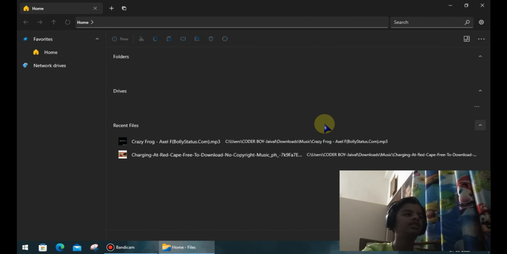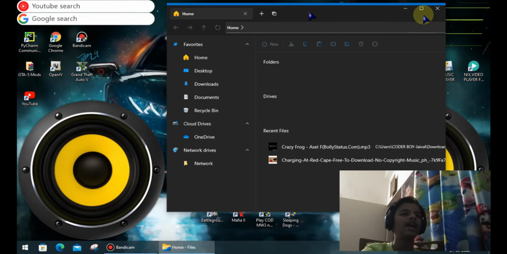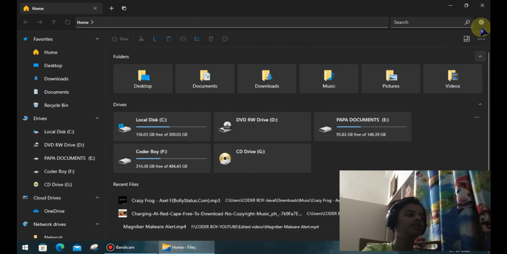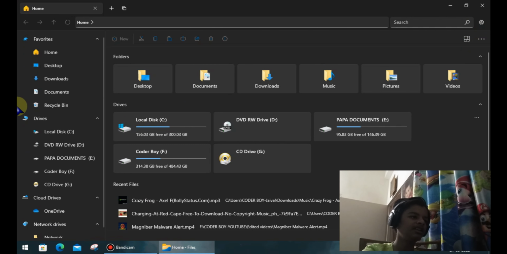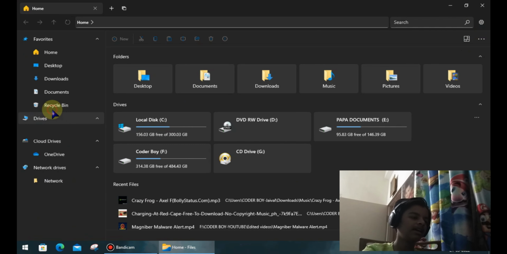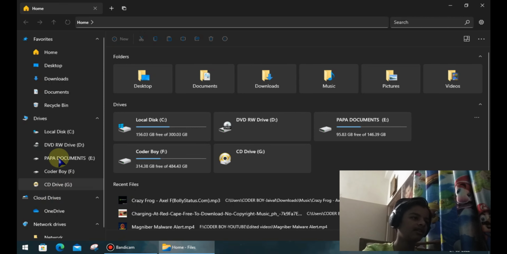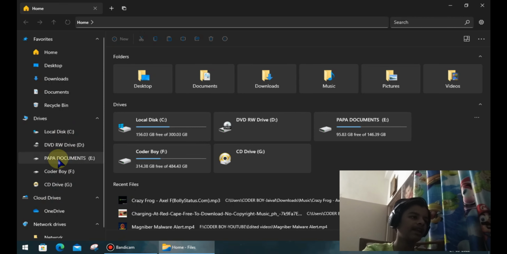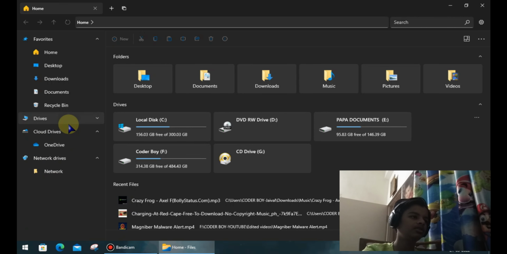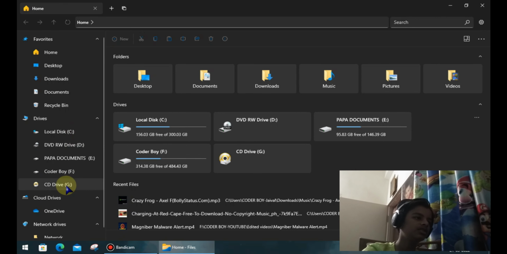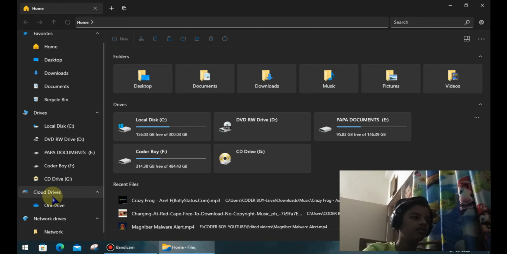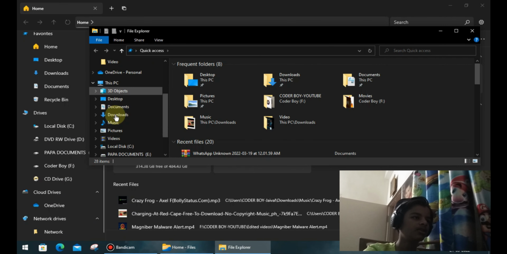So guys, now let's see the settings of this file manager, as it provides you many things in it. You can see that we are able to see the drives which are distributed on our PC. You can see that we are also able to see that. And in the older version, you can see how it is appearing. It is not much good.